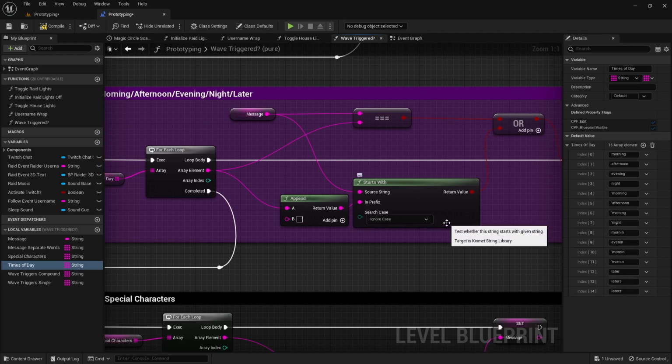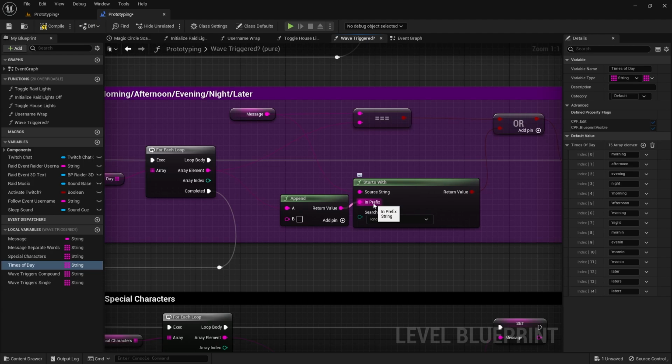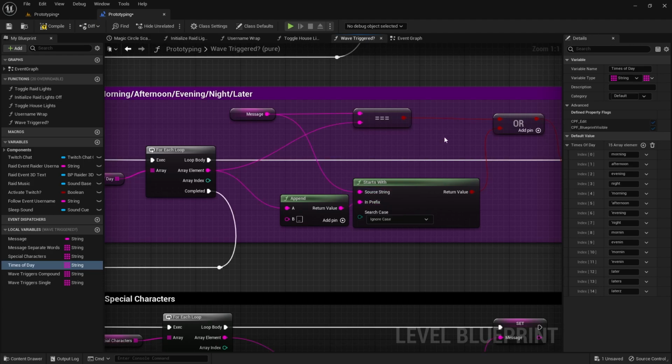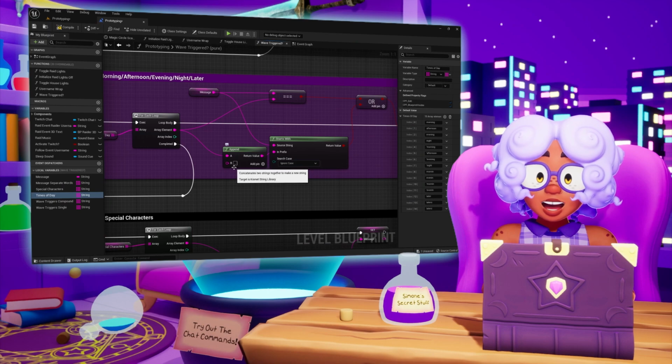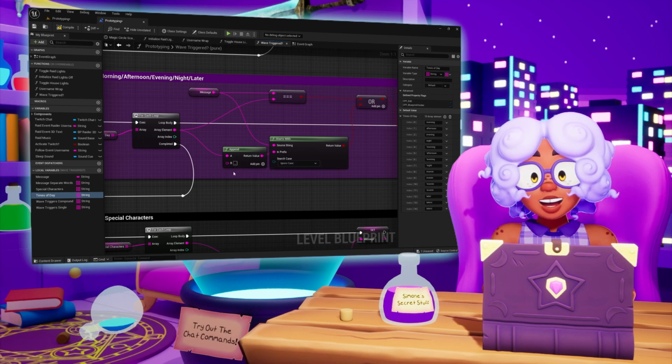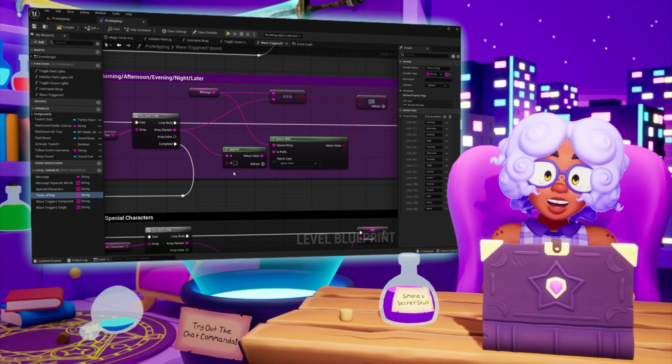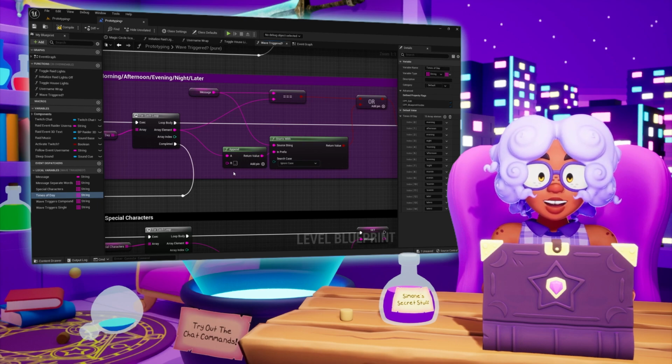Make a starts with node, plug the return value of append into the prefix pin, and plug our message in as the source string. What we're doing is checking if the message says morning by itself or starts with morning followed by a space and words or whatever. This catches things like morning and morning fruitsy, but not, boy, mornings are tough, huh?